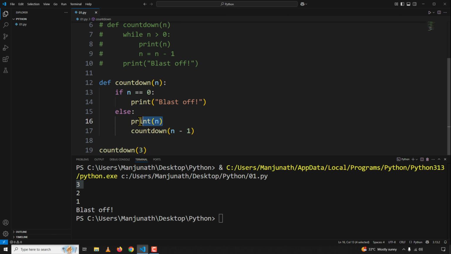So here 2 will be printed out. Countdown function will be called once again and 2 minus 1, which is 1, will be passed. So now n is 1. When this function runs once again, it checks if n is equal to 0. 1 is not equal to 0, and so this will be skipped and this will be executed.